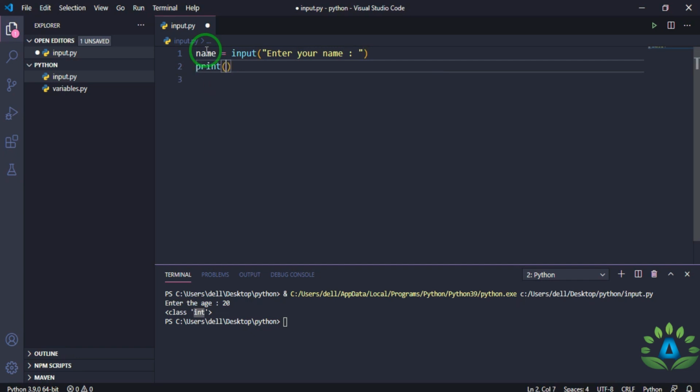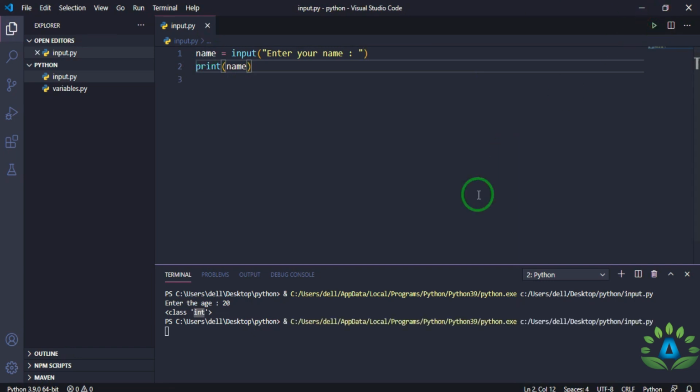Now let me print this name also. Now let me run this. Let me say the name is John. Enter this. You can see it is printing the John here, right?